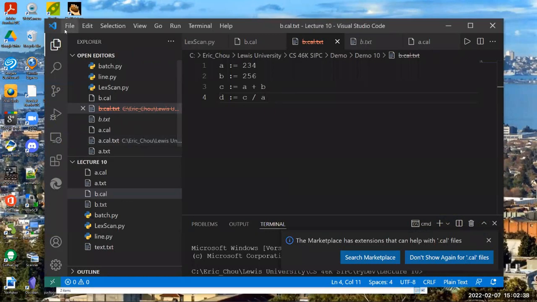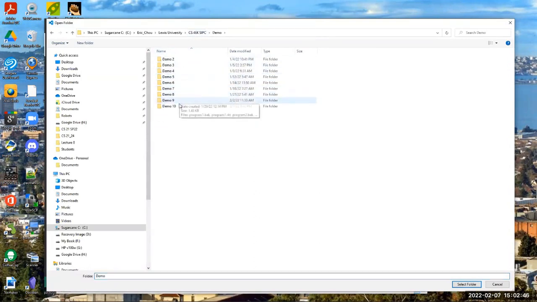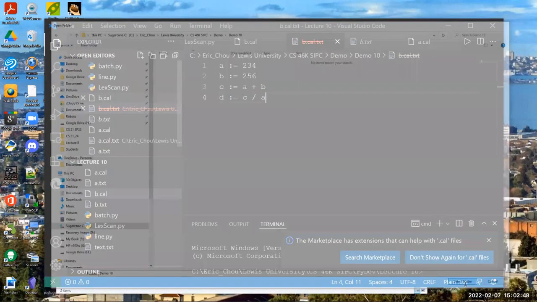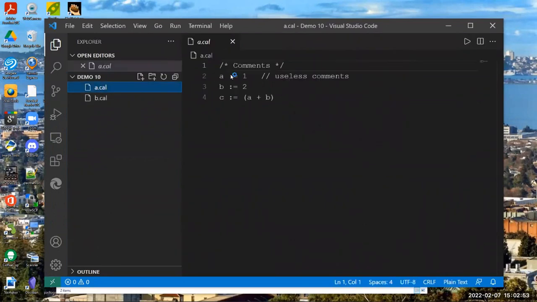Here I'm going to open my directory, to this demo site, lecture 10. Here I have two calculator language files, one is the A file, one is the B file. Now I'm going to do tokenization for the first one and the second one. We will consider this thing a token, this one is a token, this one is a token, this one is a token.